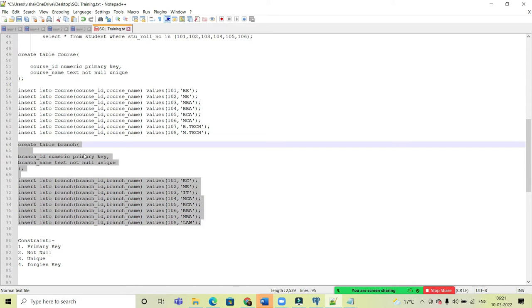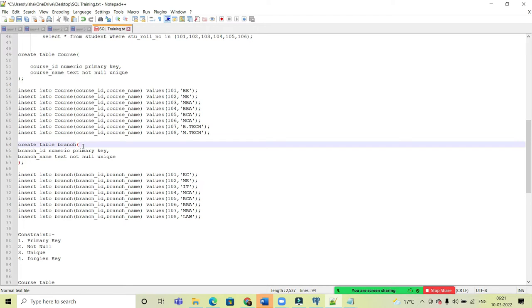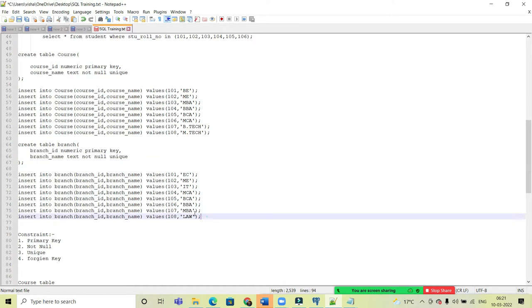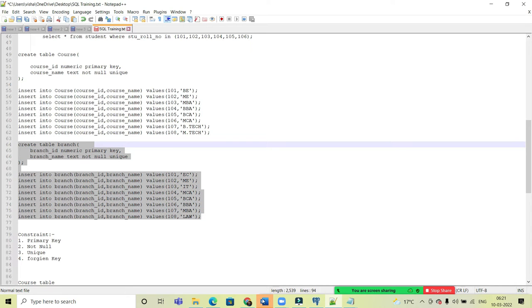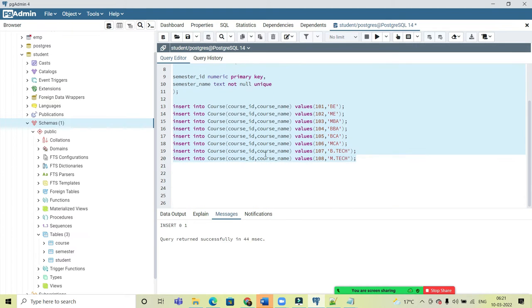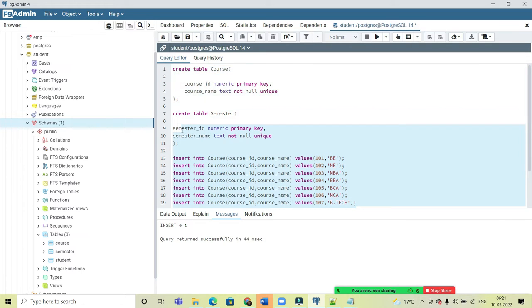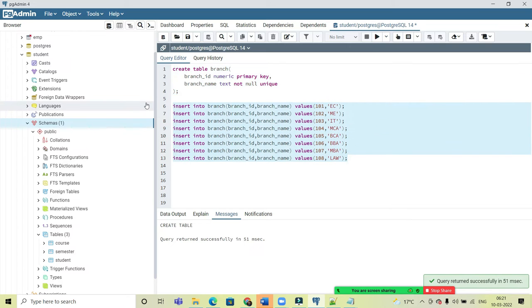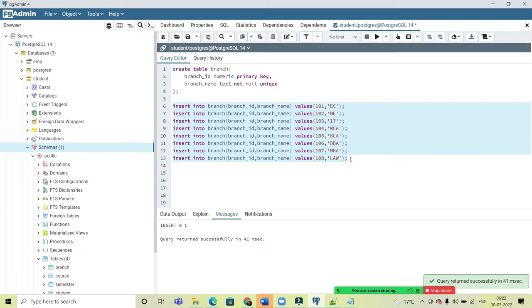What I want to do is explain the problem statement, and after that explain what we are doing. So now I'm inserting this data into Postgres. Let me put it over here. Let me create the branch table and then run this. Okay, let me refresh the schema.